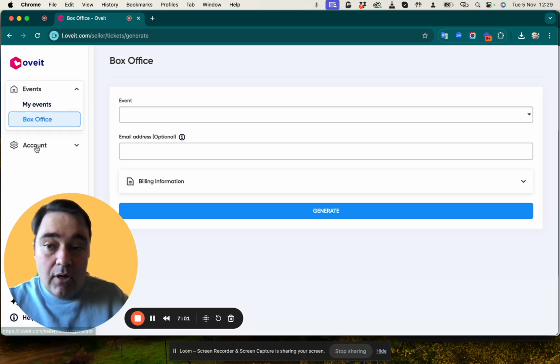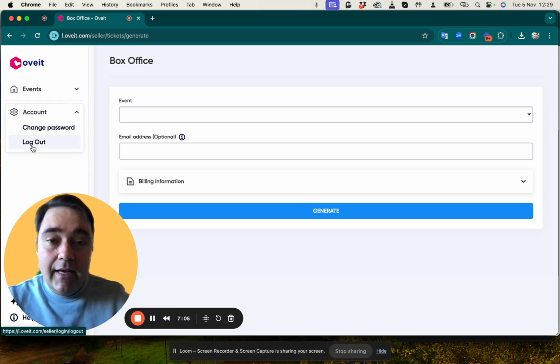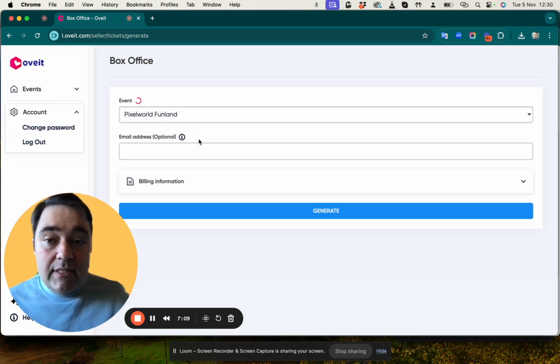They have access to the box office and their account, and they can change their password if they feel like security has been compromised, but at the end of the day, they will still be doing the things that they need to do. So in our case, selling tickets for those events.